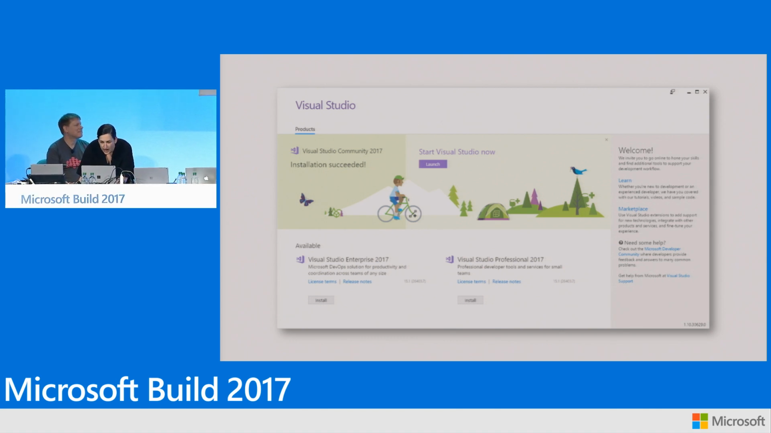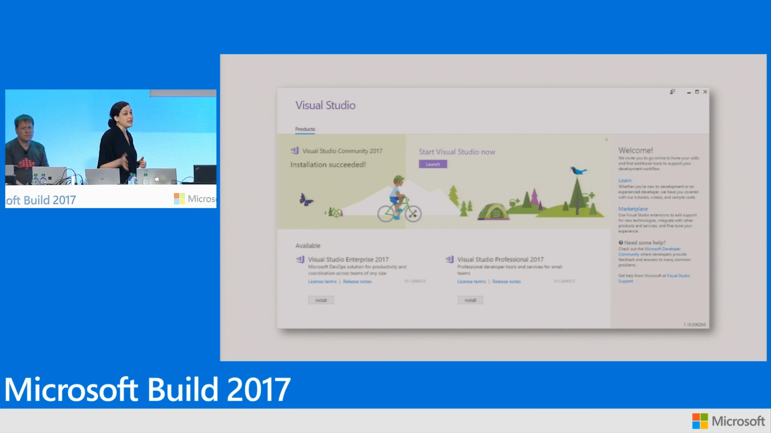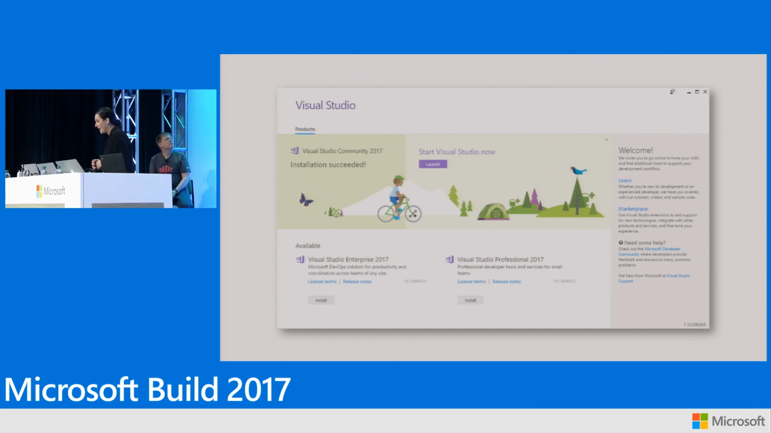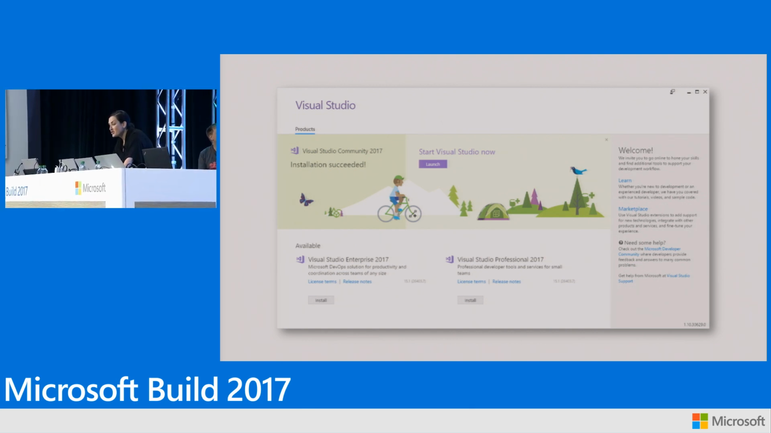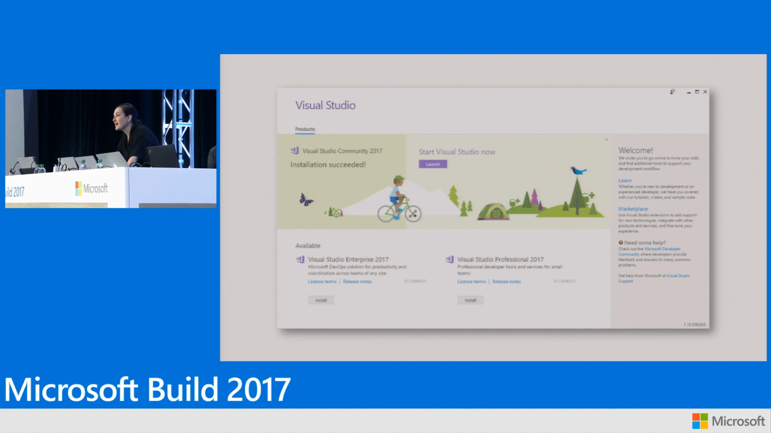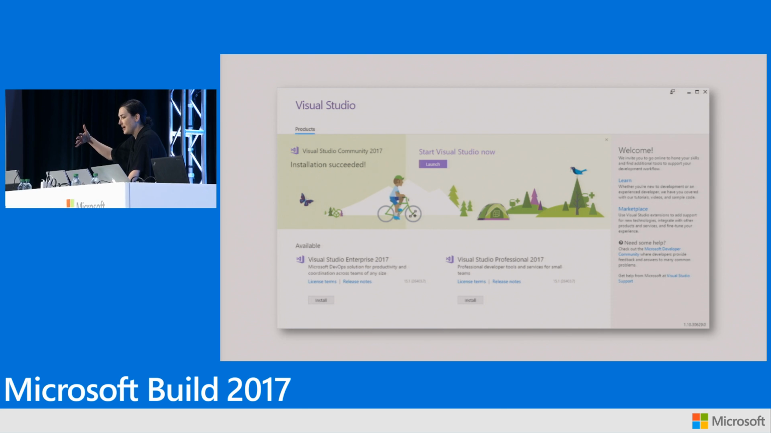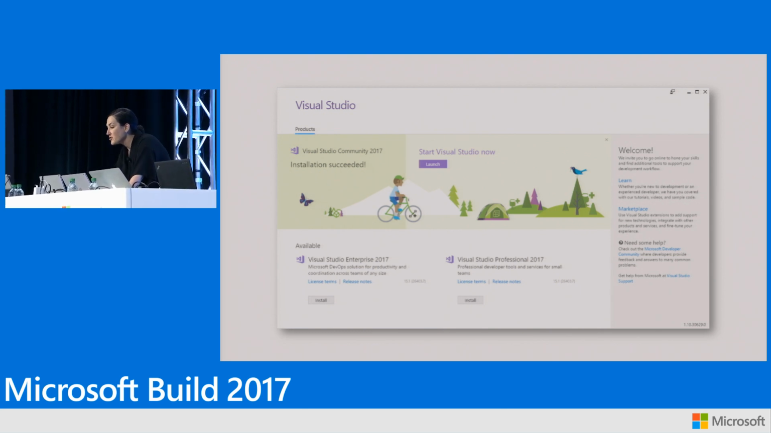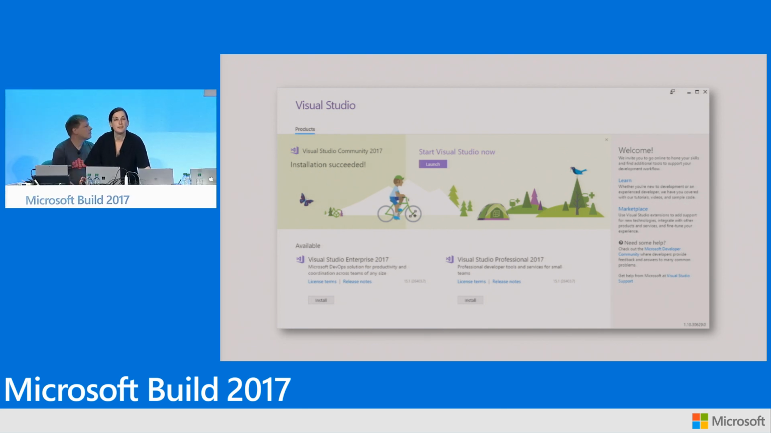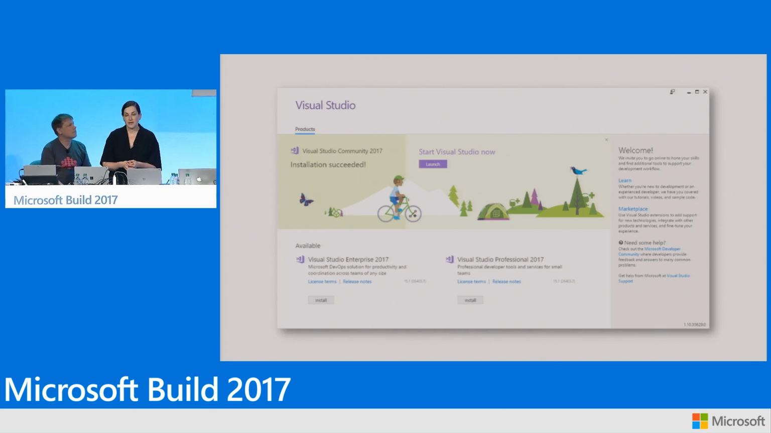All right, so now let's go back to Visual Studio. One of the things that we've done is we've revamped the start page so that you can get in and get going really fast. What you can see here is that in addition to the recent projects, which is populated by my roaming settings based on the fact that I'm signed in, you can also see that I can open from Visual Studio Team Services, or with the GitHub extension, I can open directly from GitHub.